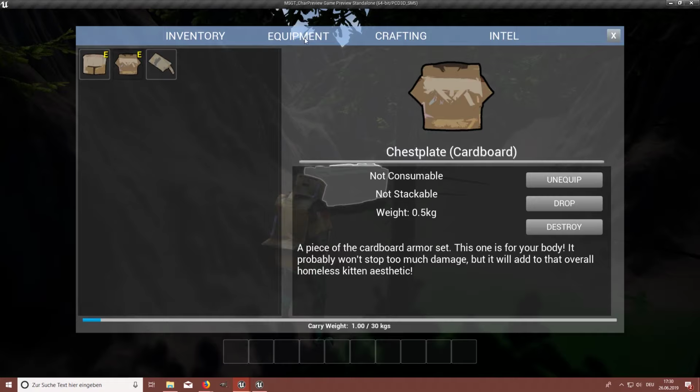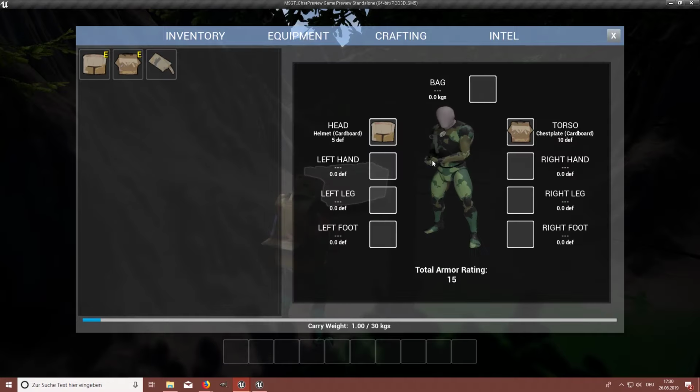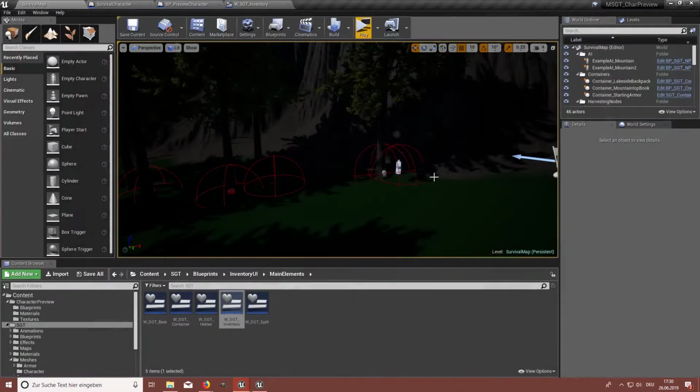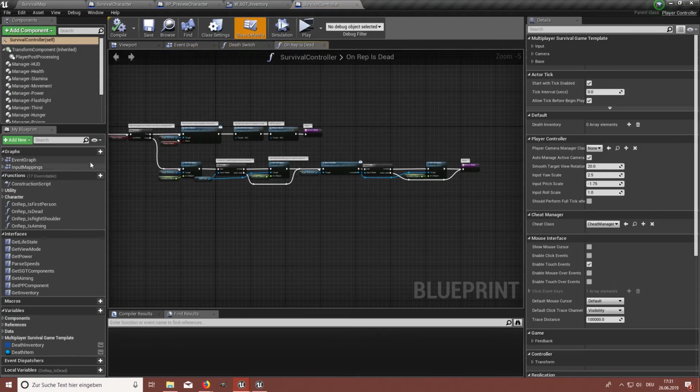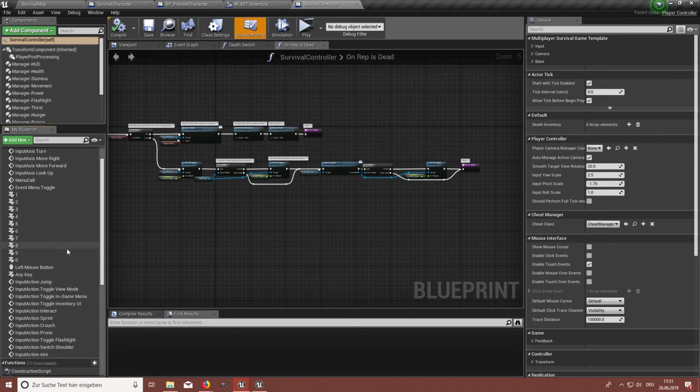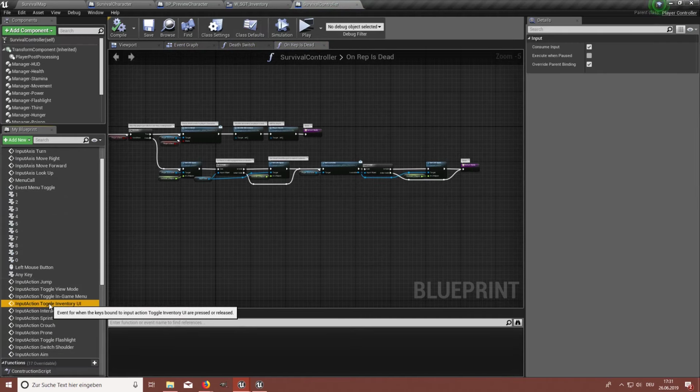We still have to tell the system when it has to update. For example, every time you open your inventory and put on and take off your clothes, weapons, etc. For this I use the input key toggle inventory UI in the survival controller at the MSGT, so whenever the player opens the inventory, the preview updates.